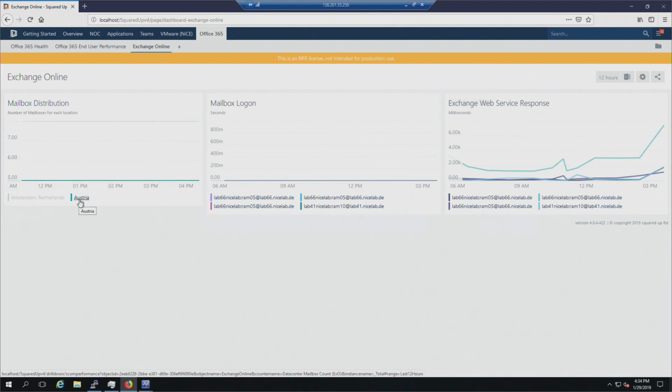So if Microsoft decides, well, let's move them over to Finland or to Ireland data center, you will immediately see an additional graph and the number of mailboxes that are sitting in that data center there. Yep. And it moves actually over time a bit when they're moving a number of mailboxes between the data centers.